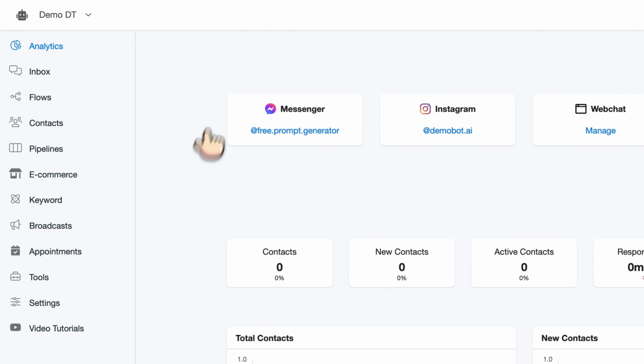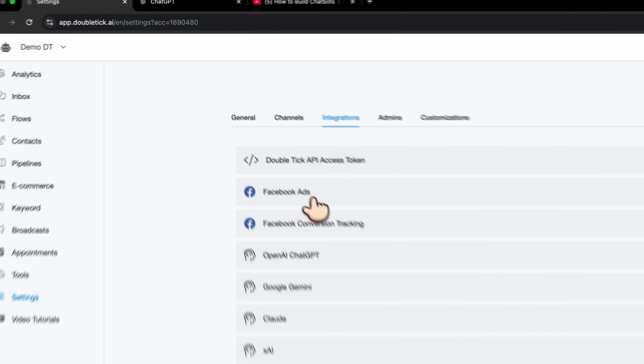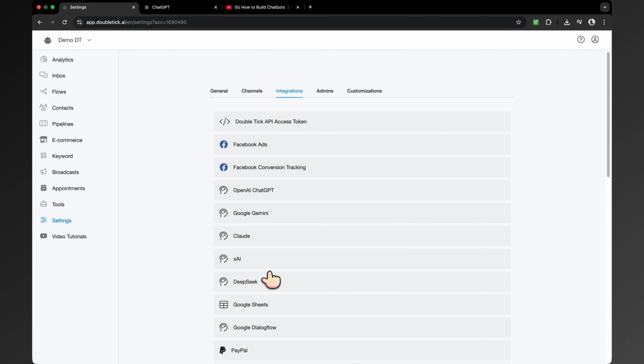Alright, the next thing you need to do is go to Settings, go to Integration, and select the LLM that you prefer. The only thing you require is an API key, and you just need to click on it and then paste the API key. And this is what you will see.